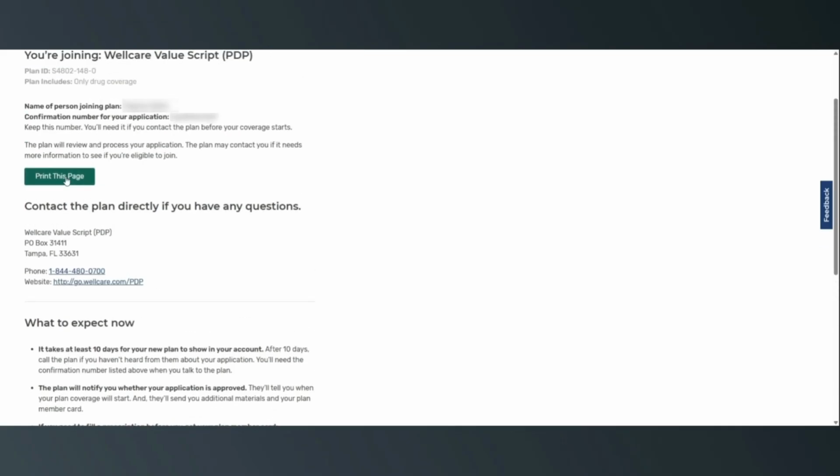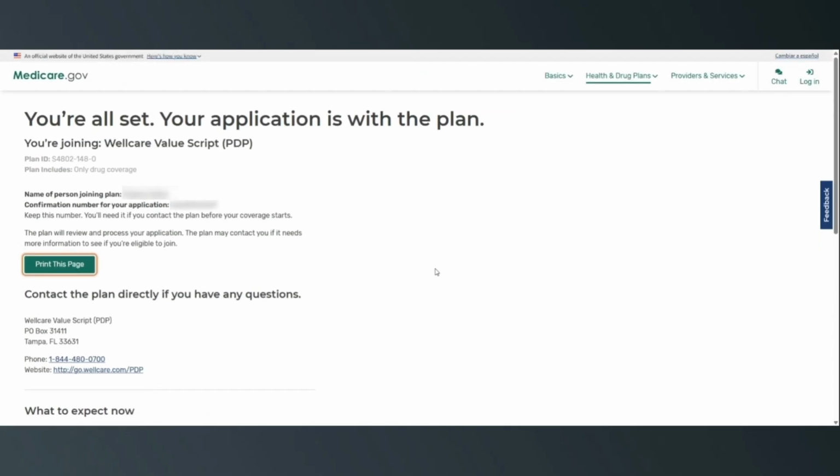You want to print this page, because if you don't print it, you will not have any kind of record. So make sure that you print it. Or in this case, I'm going to save it. And then there you go. And you can literally go right on back to Medicare.gov. You are done and you have enrolled in a prescription drug plan.